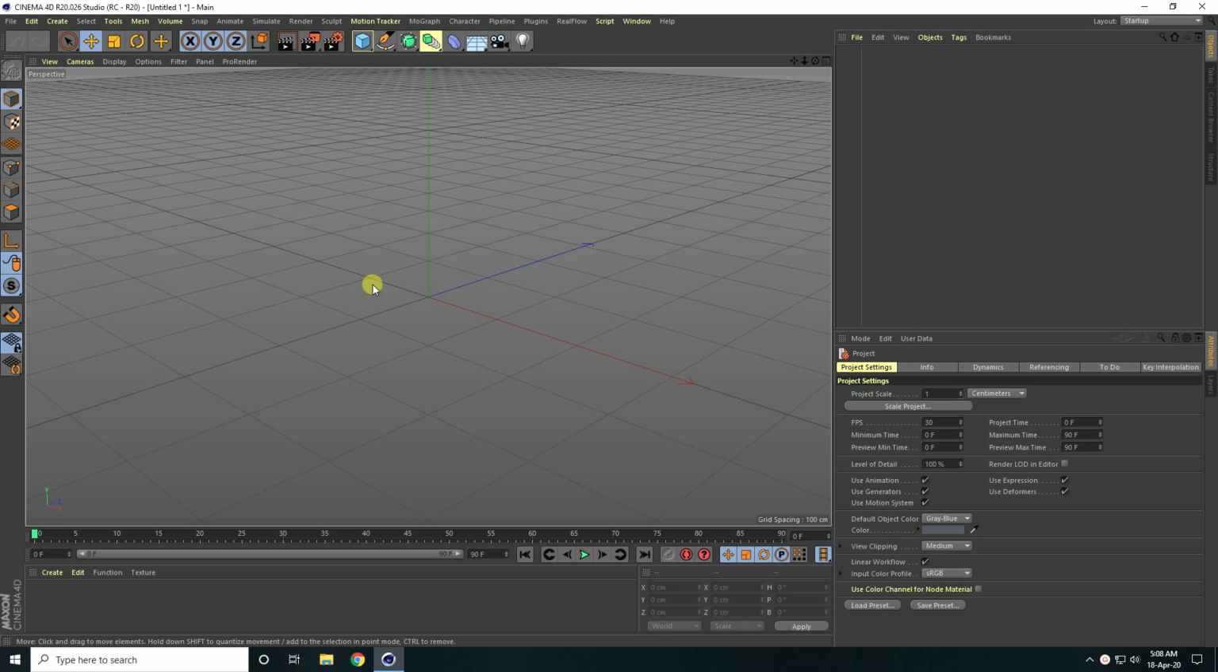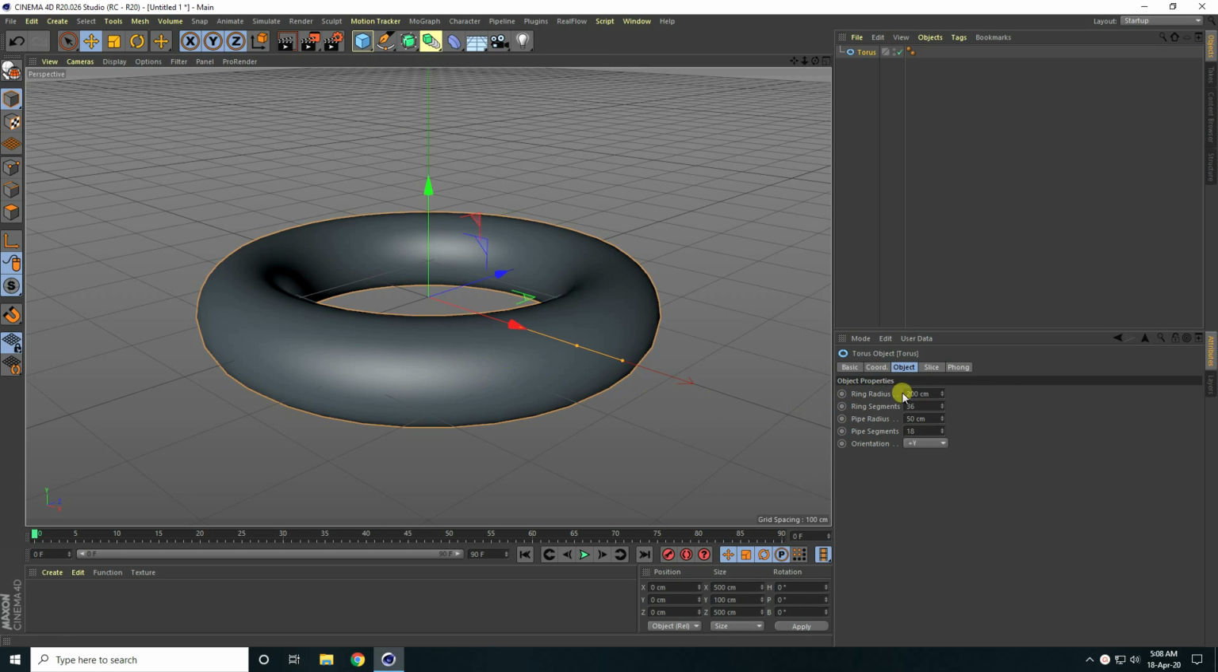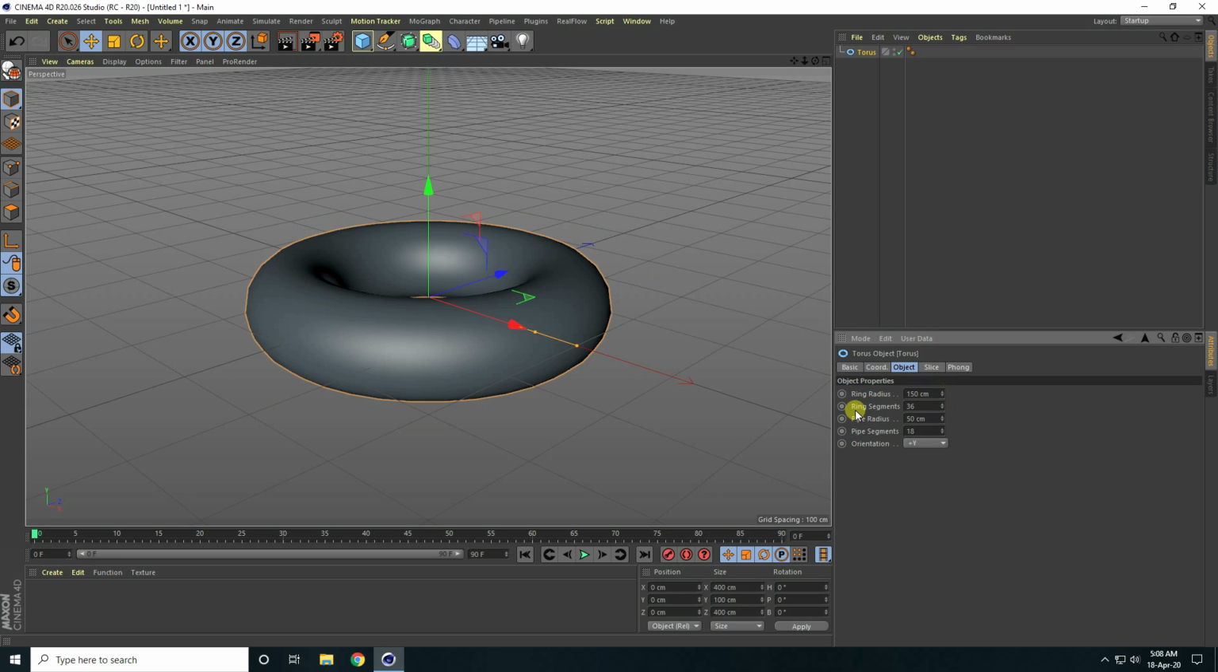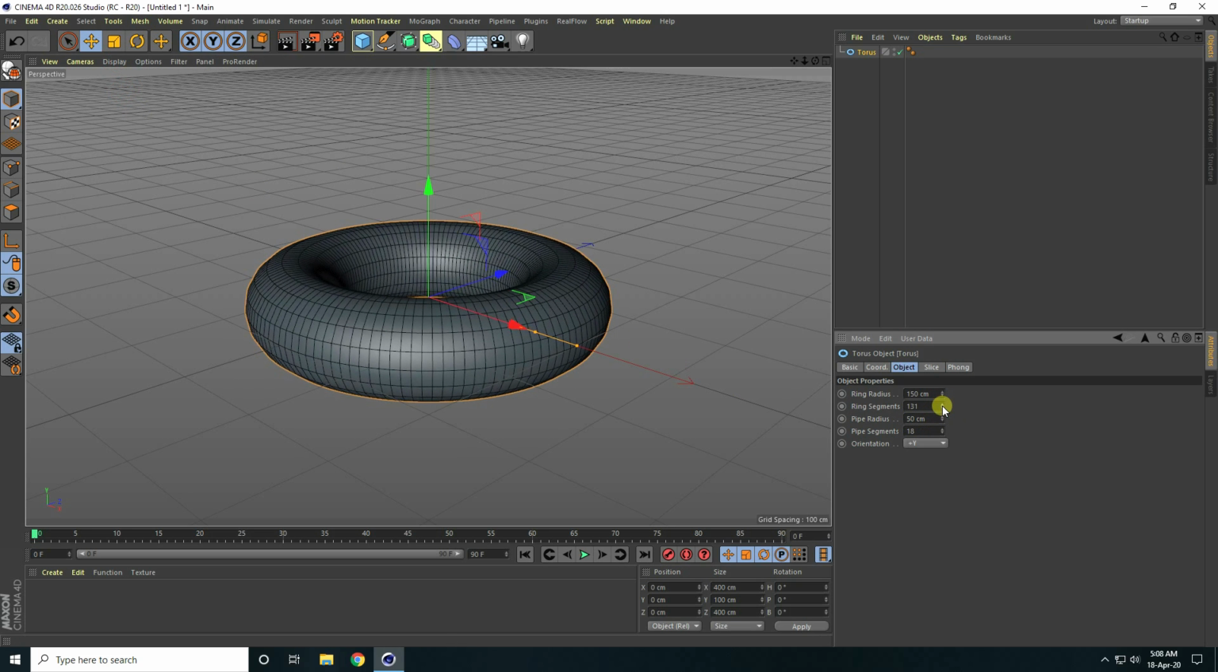So guys, today I teach you how to create particle animation using the RealFlow plugin. Firstly, I'm going to take a simple torus and change the radius size. Guys, the ring radius I take like 150 and I increase segments. I increase segments like 150, the same, and also increase pipe segments like 60.